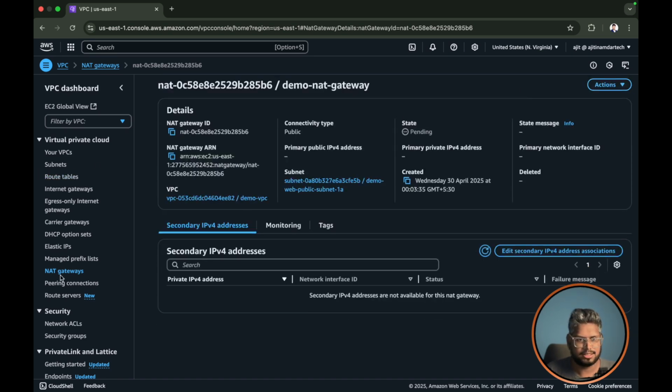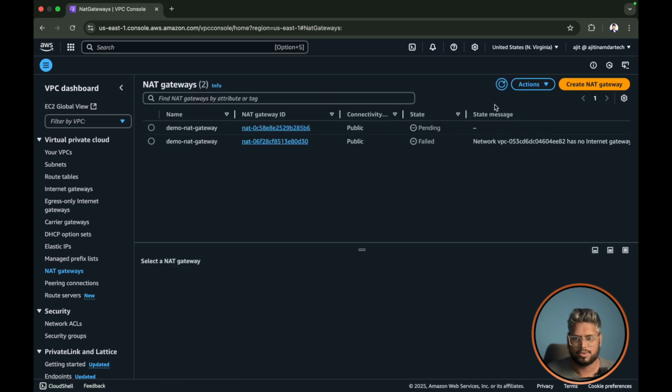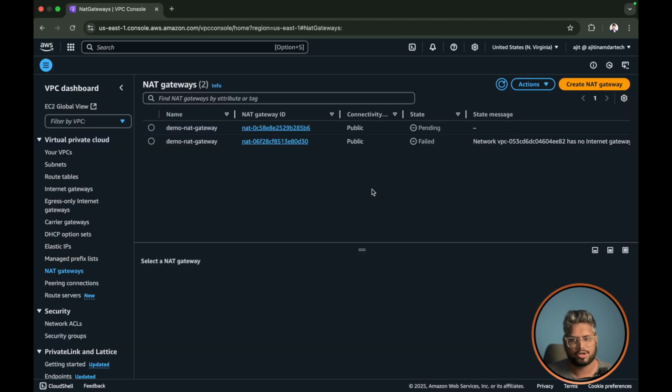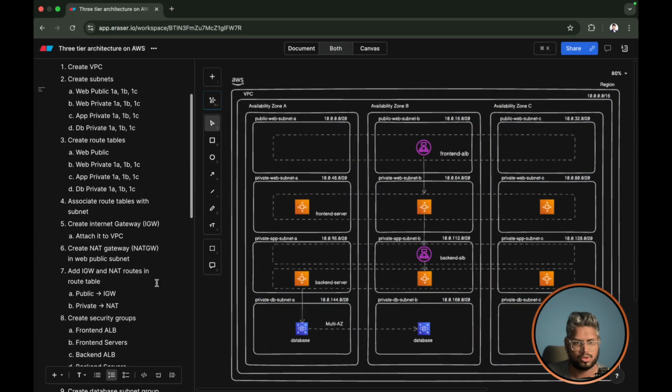Now let's see if this NAT gateway provisions. It is still in the pending state. Let's wait for a couple of minutes for this NAT gateway to come up, then we will proceed with the remaining steps. Yeah, so we can see that the NAT gateway is now in the available state. Okay, so we have provisioned the internet gateway and the NAT gateway.